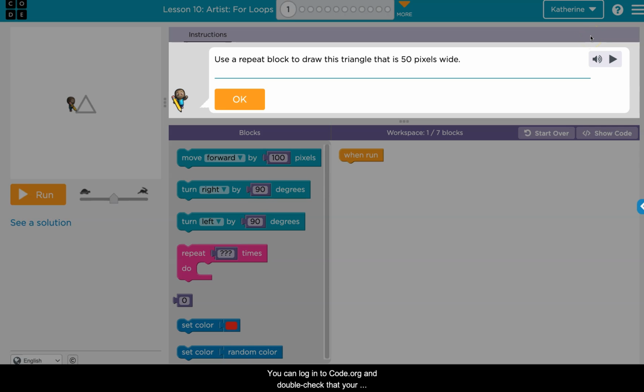You can log into code.org and double check that your username is showing in the upper right to ensure that you are logged in before you start. You can pause this video now and go work on your own. Return to this video and find the section on the puzzle you're on if you end up needing more explanation.